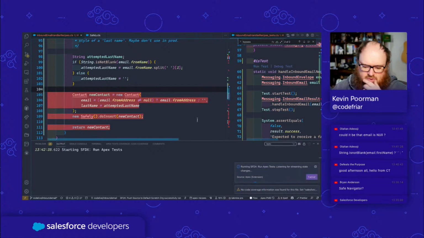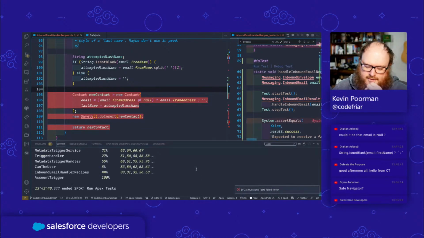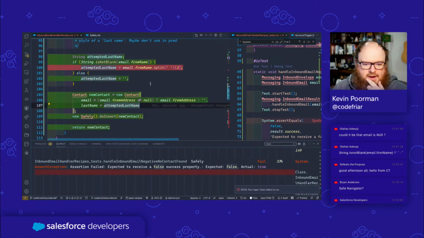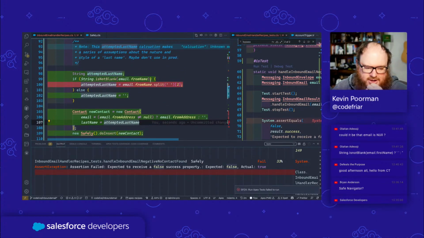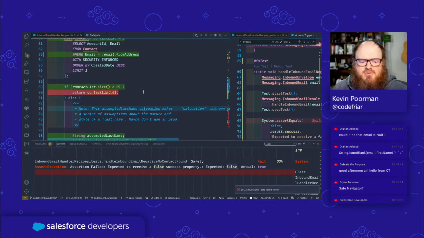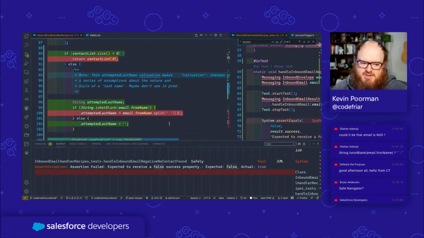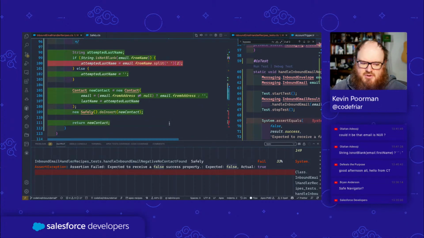And we'll run our test. Failed to run. Let's see. Expected to receive a false property. All right. Okay. So this unit test should have thrown a DML exception. It did not throw a DML exception because we are defaulting the email address and the attempted last name.